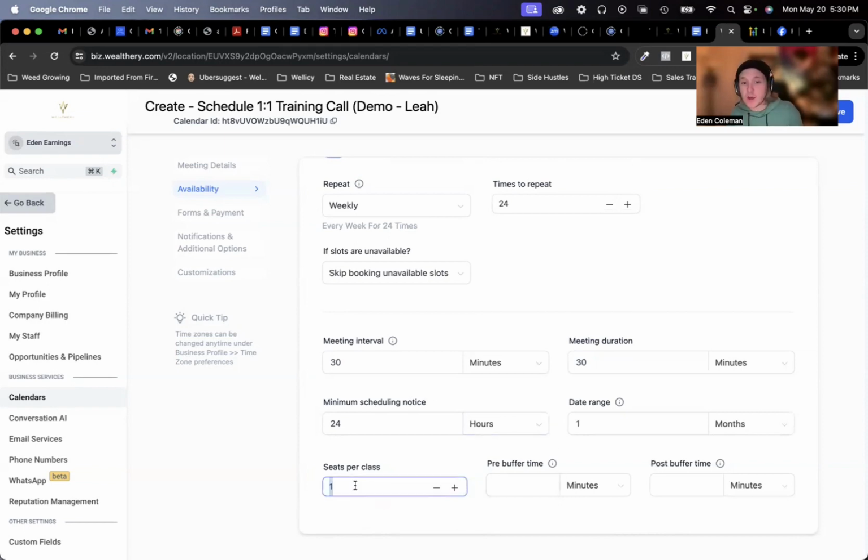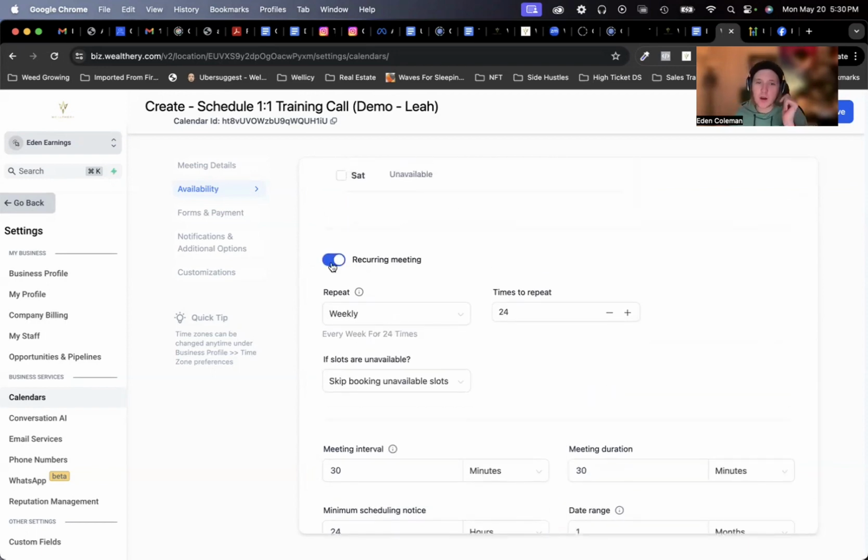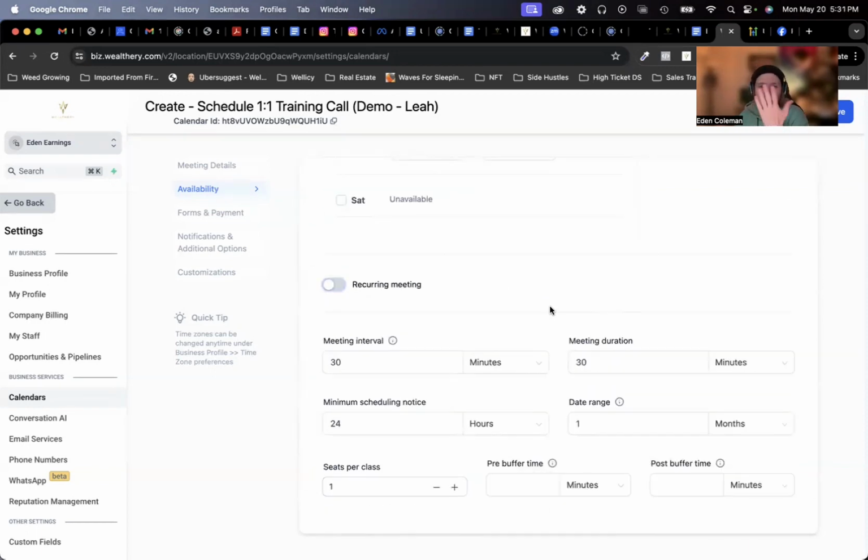But this is when the seats per class, you'd want to increase that to 100 or however many people you expect to come to your recurring weekly meetings, your trainings. But this is just if you're booking right now. This demo is just to show you one-on-one bookings.